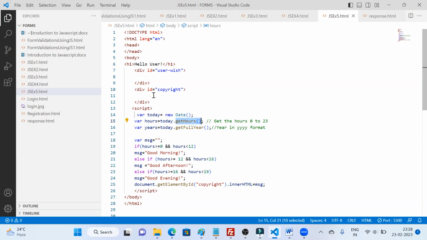So we'll be printing hello user, and then if the hour is between 0 to 12, that means if it is in the morning, it will print good morning. If it is from 12 noon to less than 16, then it will print good afternoon. If it is from 4 in the evening to 7 in the evening, then it will print good evening. And if it is 8 p.m. or more, it can print good night if it is required.